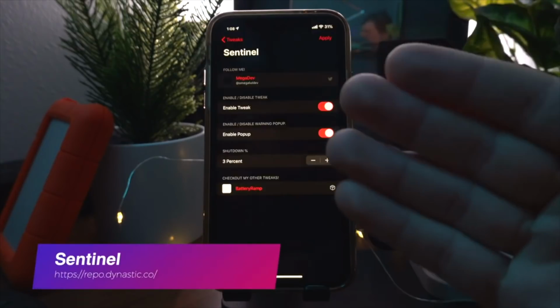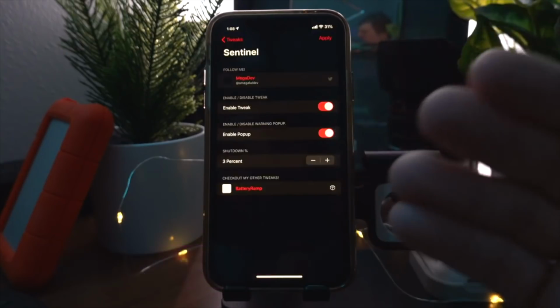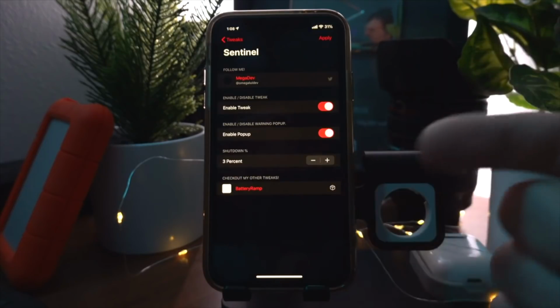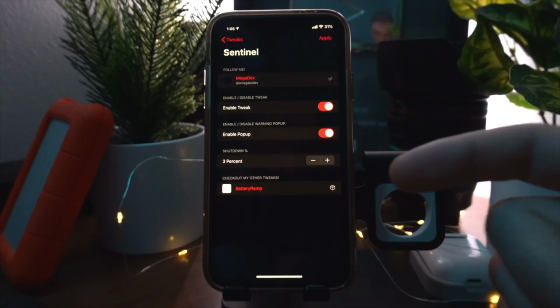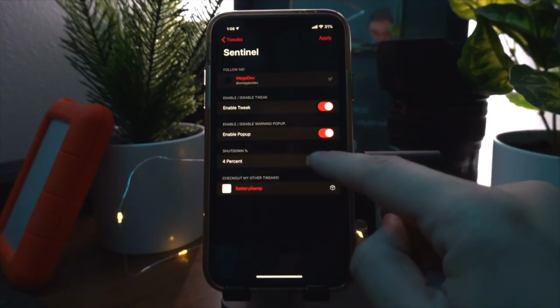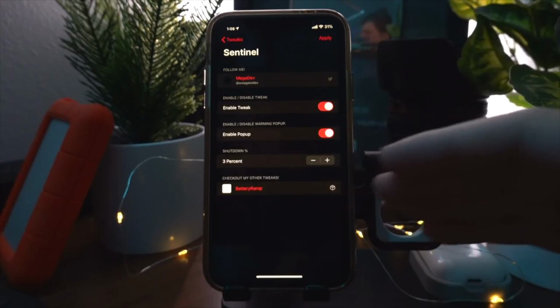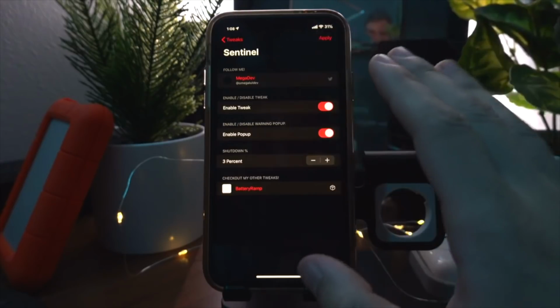Sentinel is an amazing tweak that stops you having to re-jailbreak your device whenever your battery dies. When your device reaches a set percentage, it's 3% by default, but you can change that over here in the settings. It will initiate a fake shutdown. So it's gonna turn off your device.